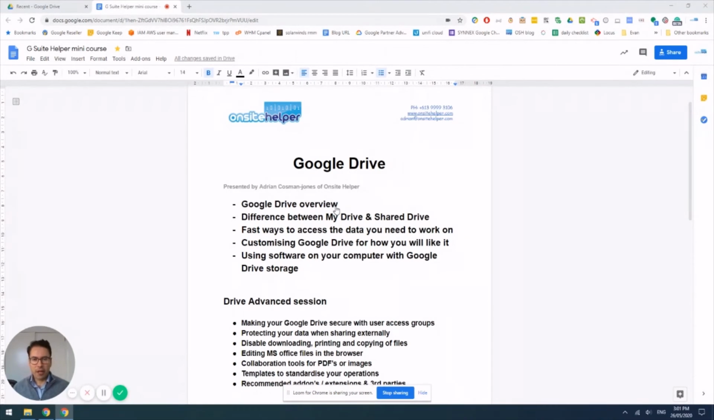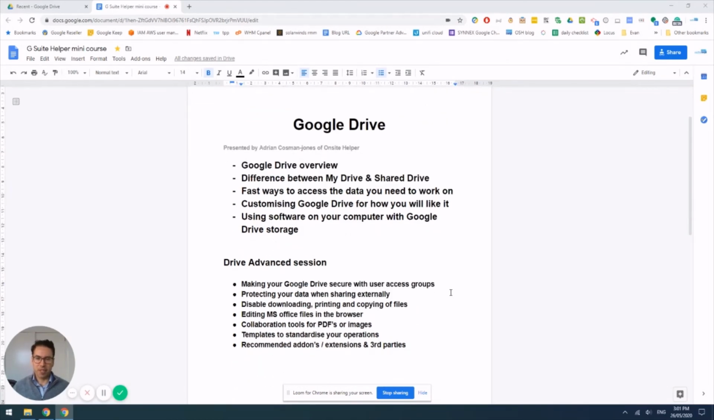Stay tuned for our next sessions, our Google Drive Advanced sessions, which will cover making your Google Drive secure with user access groups, protecting your data when sharing externally, disable downloading, printing, and copying of files, editing Microsoft Office files in the browser, collaboration tools for PDFs and images, templates to standardize your operations, and recommended add-ons and extensions of third parties. So stay tuned for that.